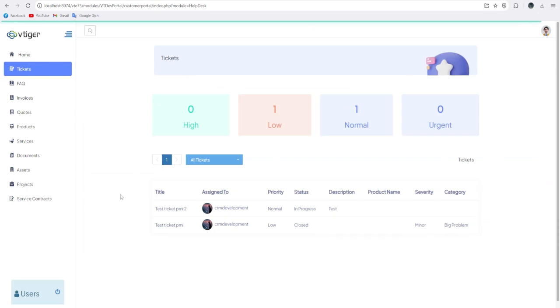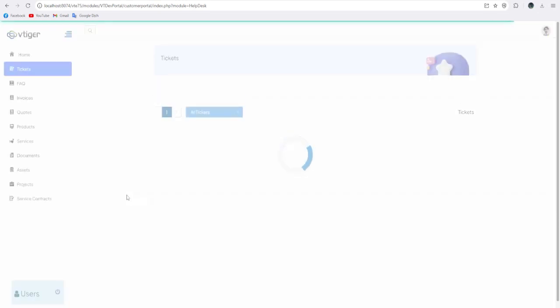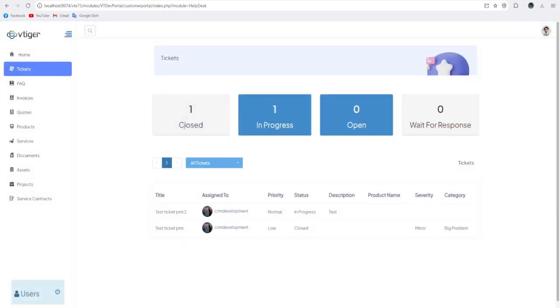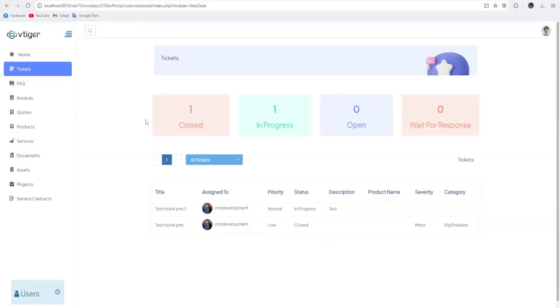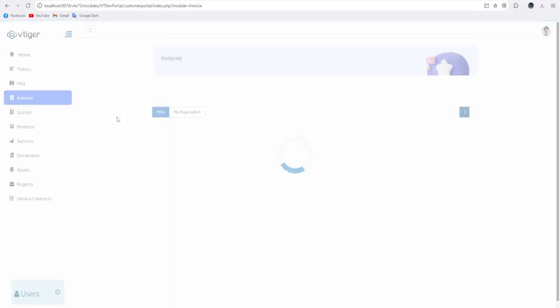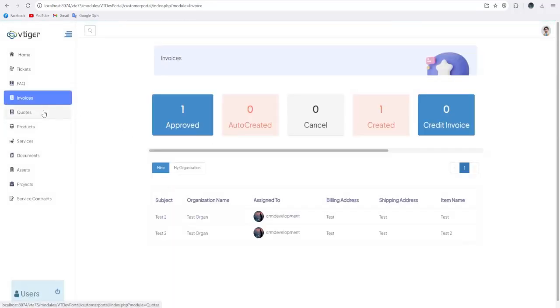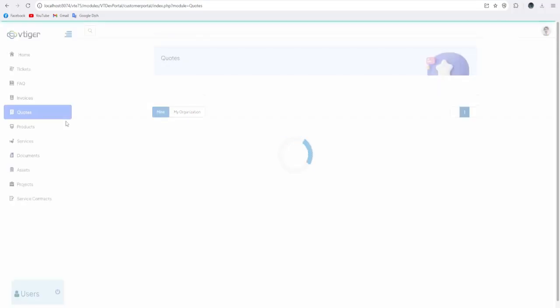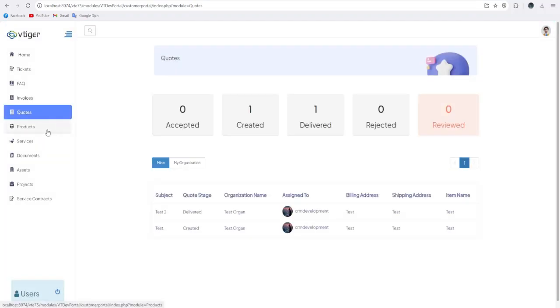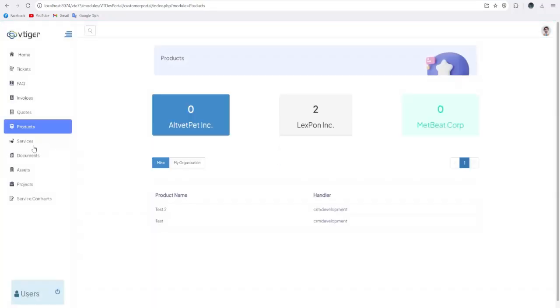You can customize the counter. To customize, choose Count by field as per your needs. Select the Invoice module to view your invoices. Similarly, open the module whose records you want to view.